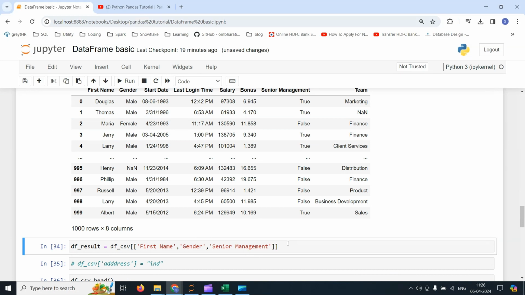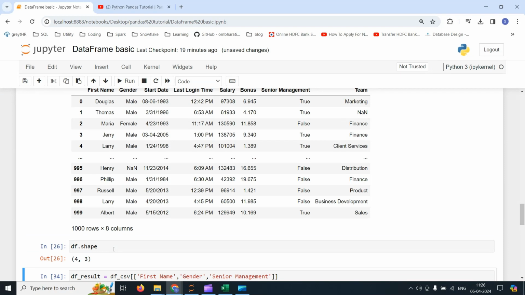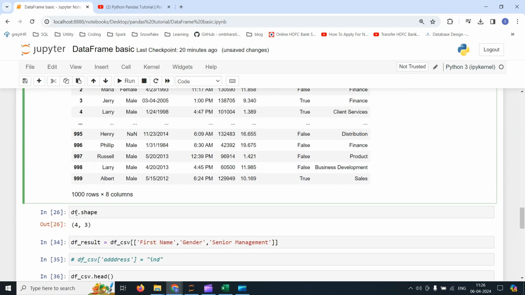Now if you want to check the number of rows and columns, sorry, we have to use this variable df_csv.